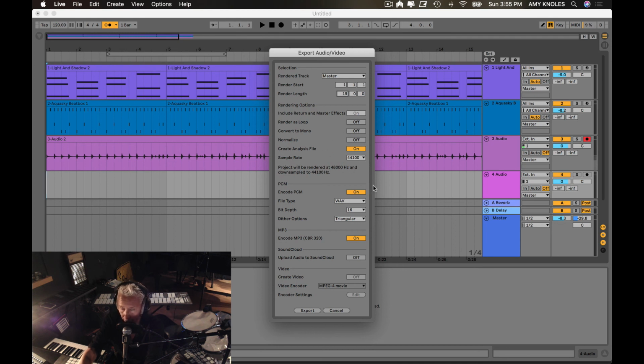Creating an analysis file is important for Ableton to not have to reanalyze samples every time it plays this file. Encode PCM. Okay, do you want a WAV, an AIFF, or a FLAC? You can decide for yourself. WAV and AIFF are very popular. Jumping down here, MP3. This will make a second recording as an MP3, which is a much smaller file and a lot easier to send around. For reference, you can put this on SoundCloud. And here's where you select your video creation.